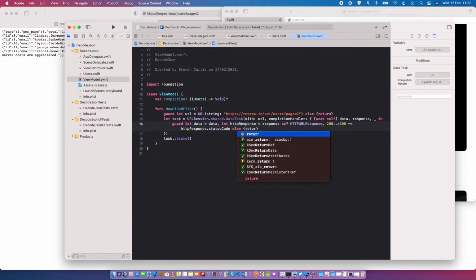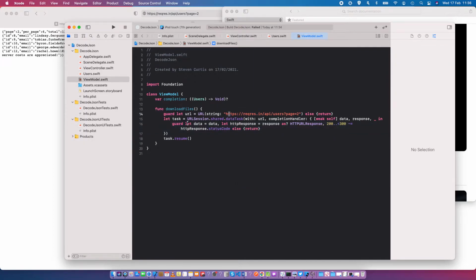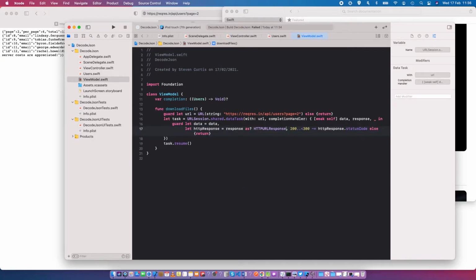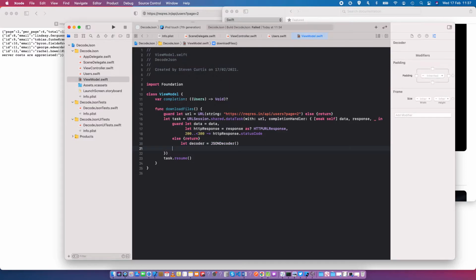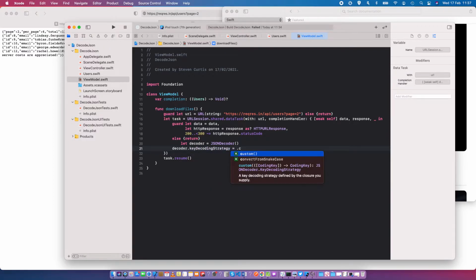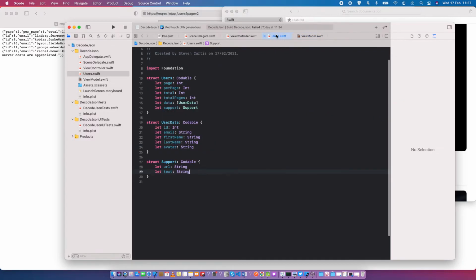If not, we return. Now this has got a little bit tricky to read, so I might put the lets on separate lines, and I'll prefer the else there. So it's just a little bit easier than a very long string of text. Now we need to set up our decoder to do the work. And this is where we've got that decoder strategy. So we can tell that we want our keys to change and that we're converting them from snake case, which is the part which is going to make these like totalPages work from total_pages.